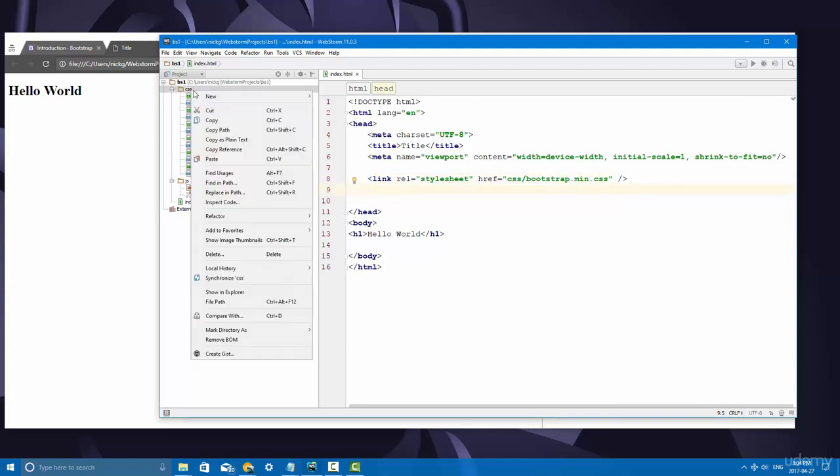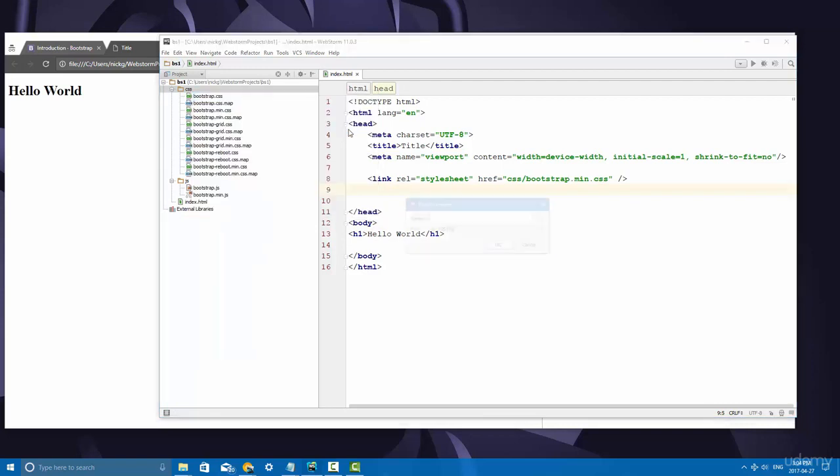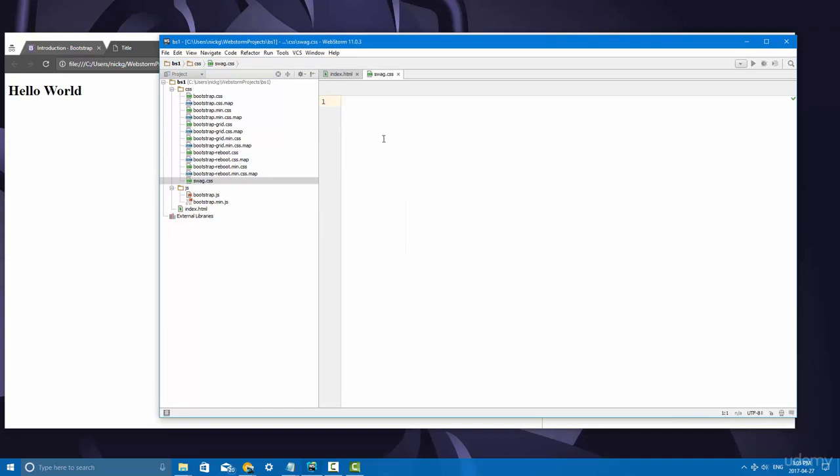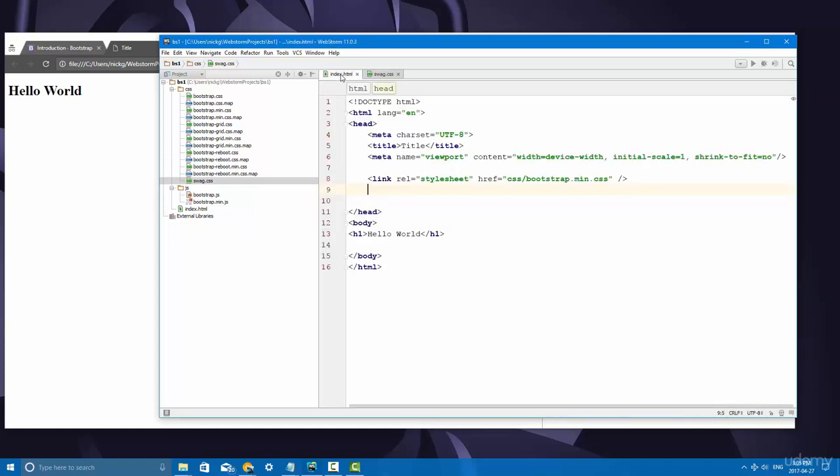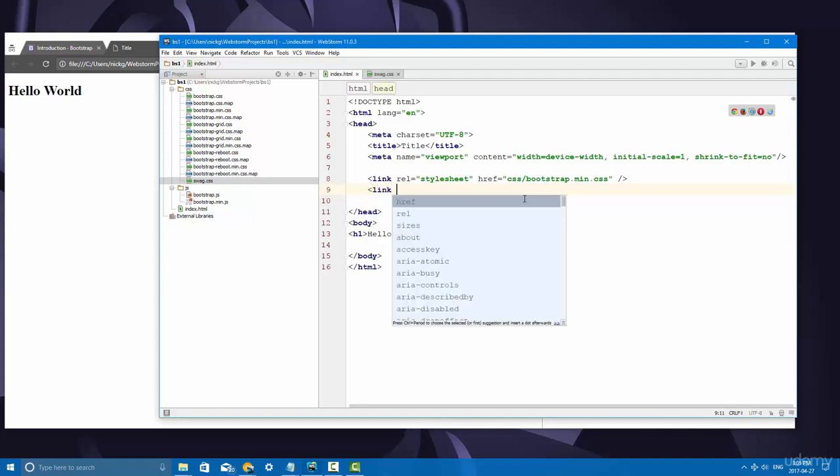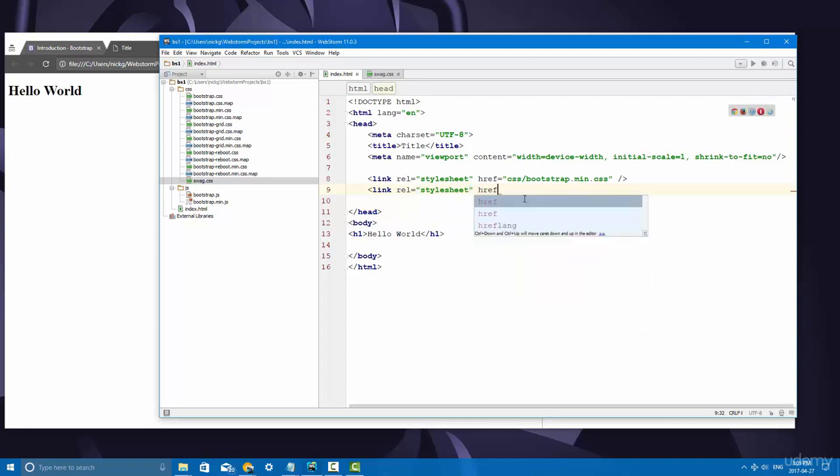So let's go ahead and create a new file, a style sheet called swag.css. Just because it's style, and style equals swag in today's world, I guess. So I name my CSS file swag. You can name it whatever you want. In the index file, going back, we're going to add a new link rel, again style sheet. And the href now is going to be swag.css.